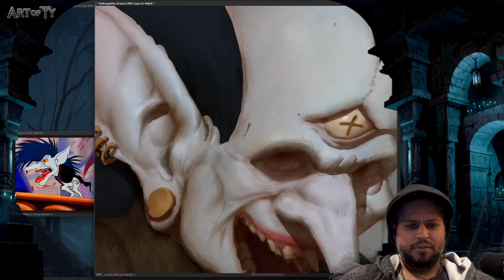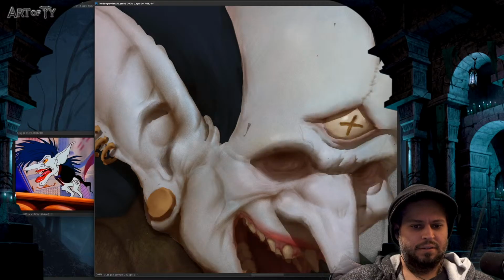Where is that coming from? That is just a weird shadow going on there. Can we get rid of that, please? Is that a hole in the flats? Is that really a hole in the flats? Let's find out.